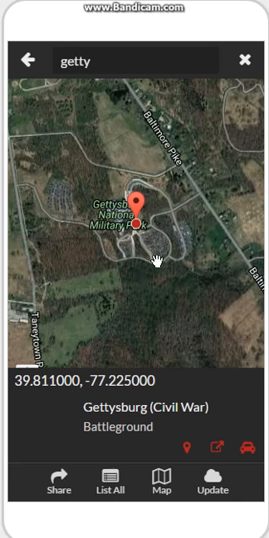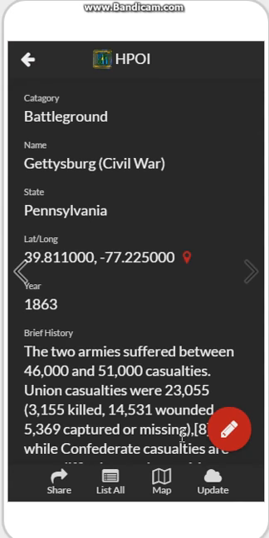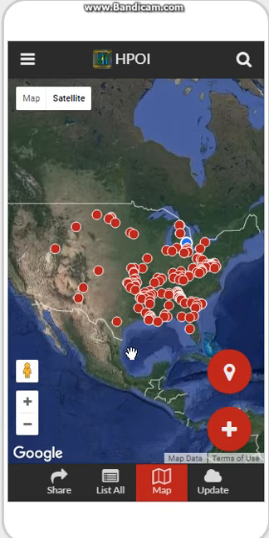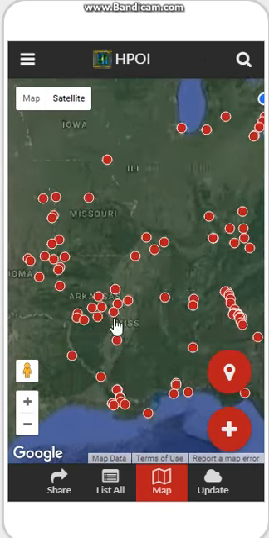Now, assuming this isn't the location you were looking for, you can simply click the back arrow and it takes you back to the information screen. Let's go back to the list. Now you can also switch over to the map view, and the blue dot indicates your current position, and you can always zoom in to that location.